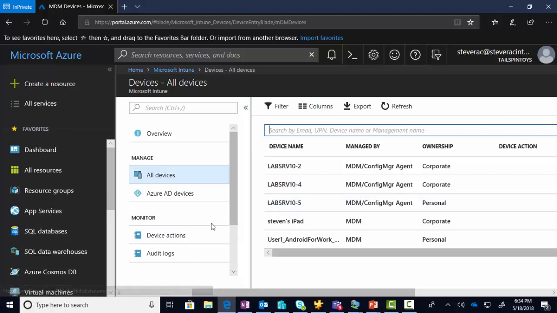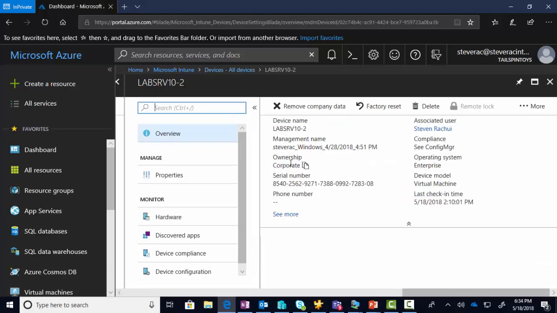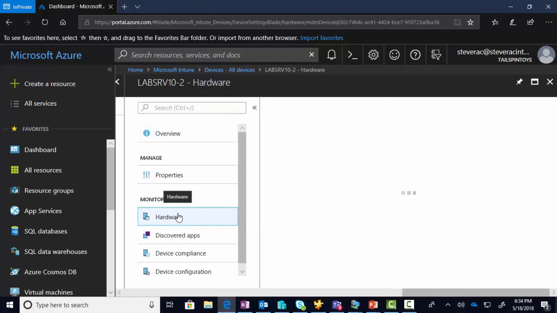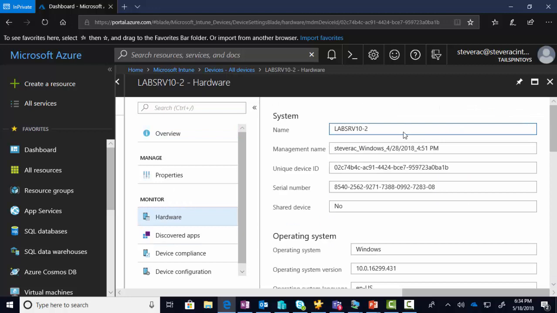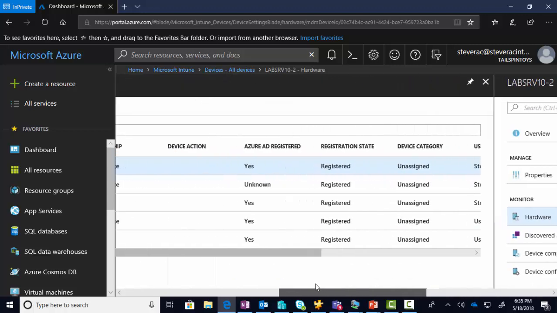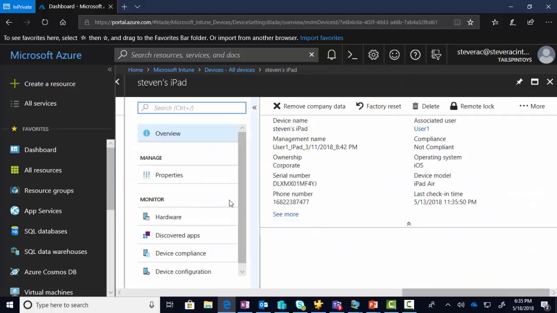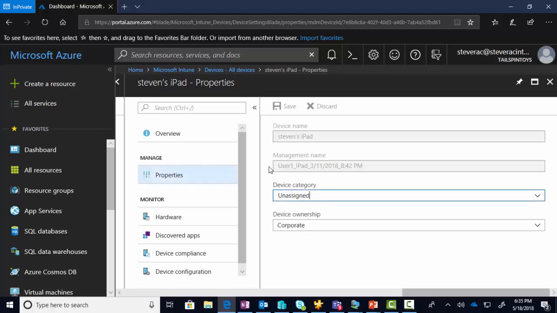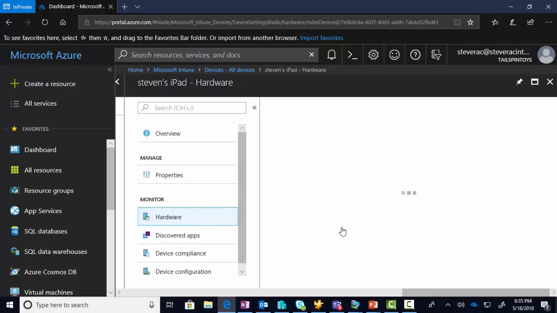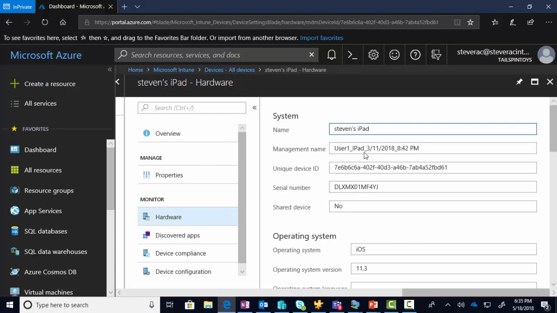Let me also show you. I'm going to go into the properties of this. So there's another thing too. If I look at hardware, there is the name of the machine, but then there's also the management name. So this one might be something that you want to change instead of that one. Maybe. That's a Windows device. If I go into an iOS device, here we go, there's also a management name. So maybe that's what you want to use. Again, I don't know, just raising the issue for you to consider.